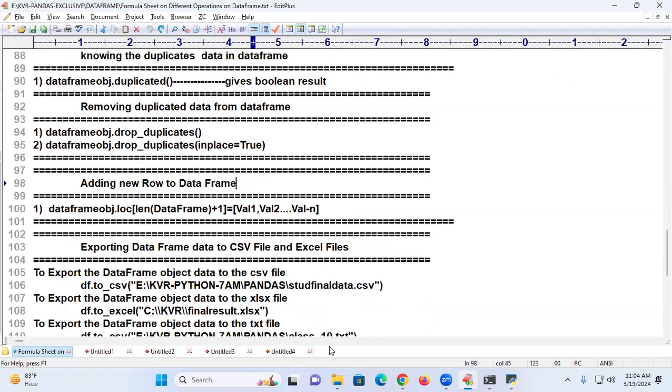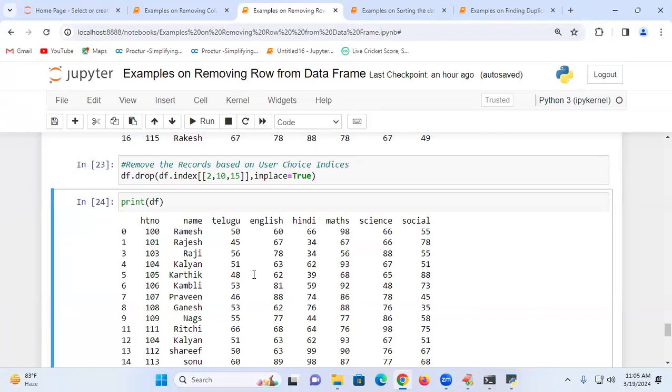Another doubt was df dot to underscore CSV. In that code, sir, my data is not stored in files. For the CSV file, you have to specify the path properly. I'm executing cells, but they are not saved in files. When you save it, the result will not come in the notebook. It is saved in the file. That file you have to open and see. Okay, sir.